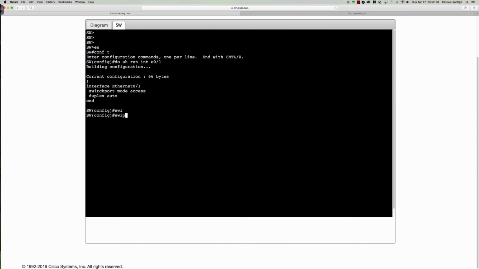So I'm going to say switchport. Oops, sorry about that. Let's first get into interface Ethernet 0/1. And then we're going to say switchport port-security. Now it's interesting, they have us hard code a MAC address in here of all A's. So we say switchport port-security mac-address, and then AAAA.AAAA.AAAA.